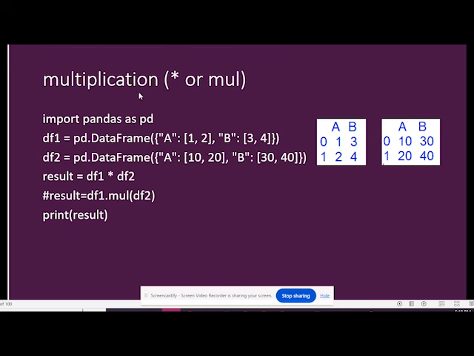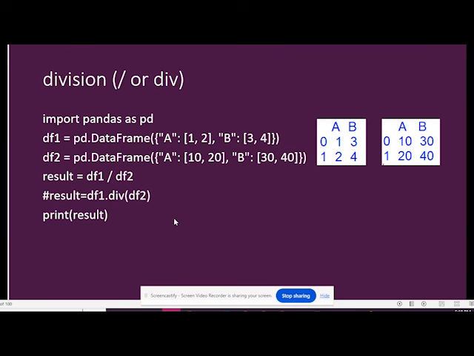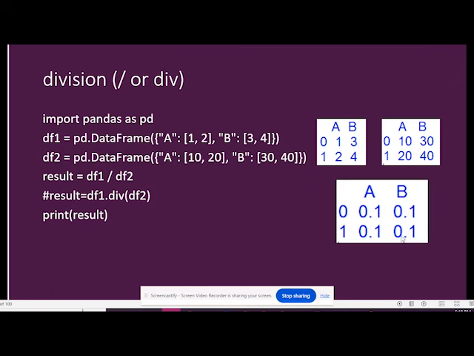Next, multiplication or mul function. Two data frames are there. When we multiply, what will happen? At each index, the values will be multiplied. 1 into 10, 10. 3 into 30, 90. 2 into 20, 40. 4 into 40, 160. Same as df1 dot mul of df2. Next is div function. When we divide two data frames, if we have the same index, the division will take place. See. Same as df1 dot div of df2.